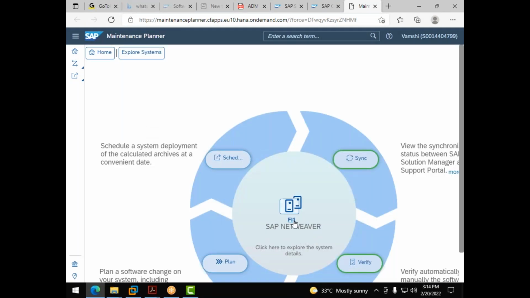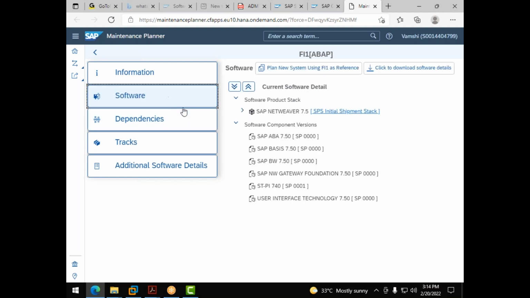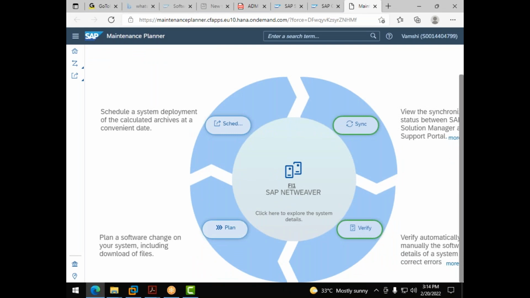Click on SID. Click on here. It is the computer name. Okay, on this date it was built and everything here. Software: it is the latest SAP NetWare 1.5 software only. So this is the starting point only. There are no patches applied to the system. So it is an SAP NetWare 1.5 fresh system. Okay, now click here, plan, click here.